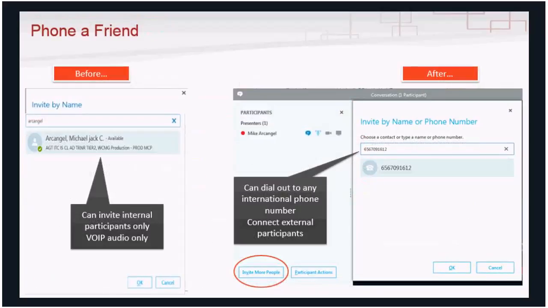With the phone a friend option, now you're able to dial out to someone who is outside as well. So earlier you were only able to invite anybody internally, but now you can even dial out someone who is outside your organization. So just go on to the invite more people option. You can see on the left hand side of the meeting console the invite more people option, where you will be able to enter the phone number of the person and dial them out.